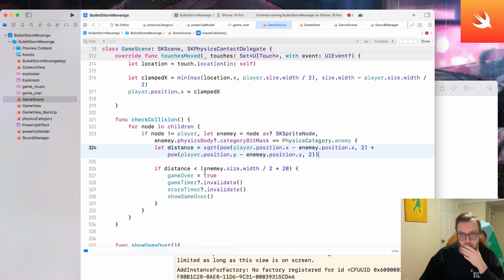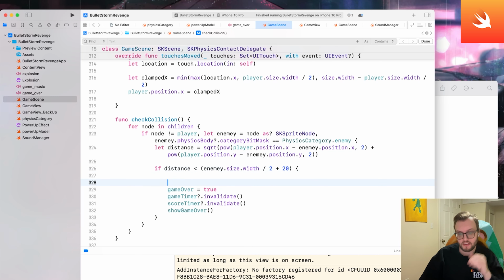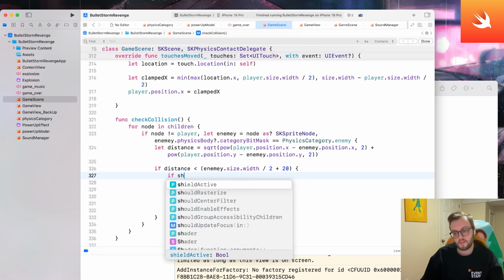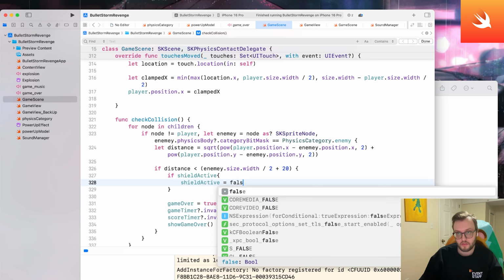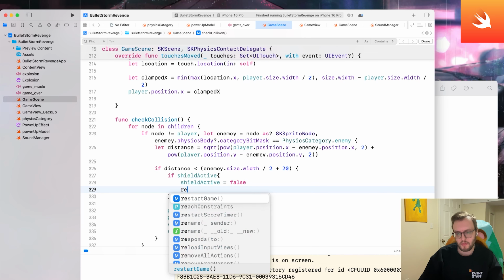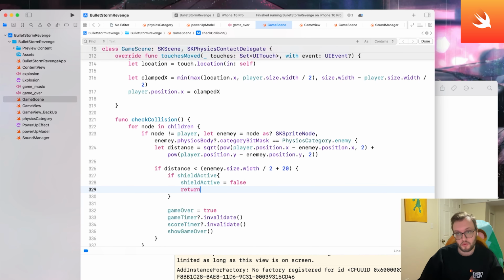The only difference is we also need to be handling our shield active within the check collision. So under the distance, we're going to add another if statement, if shield active. We're going to set that shield active to equals false because it's going to observe a hit, and we're going to return, which is going to prevent a game over.